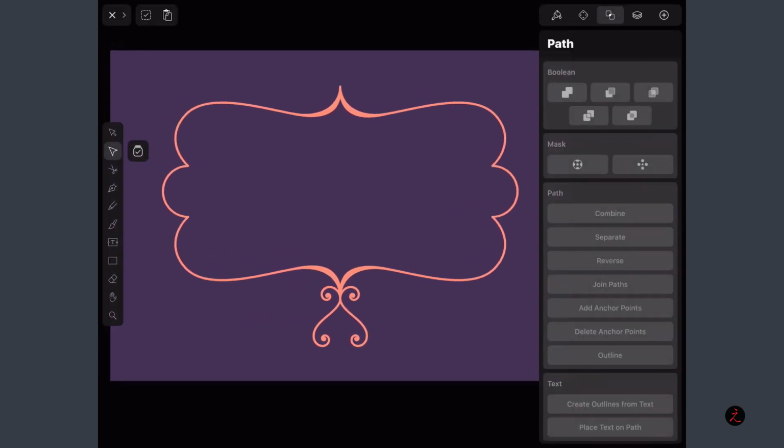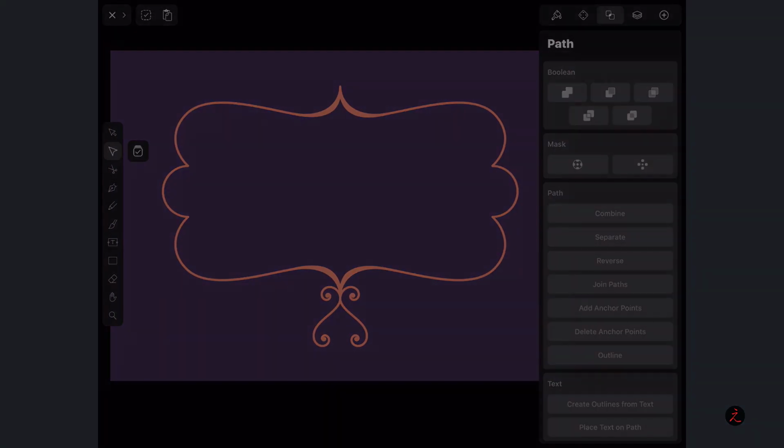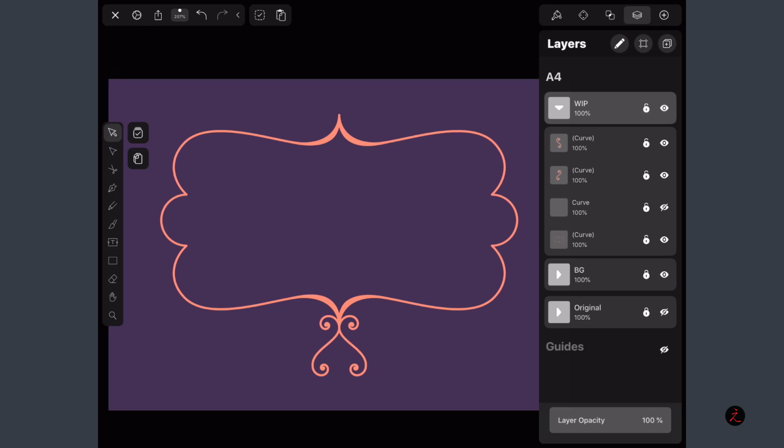We do have a variable width here. Of course, you can spend time on this and refine it more and more. Now that we finished working with this curve, we're going to go ahead and lock it. So go ahead and tap on the lock icon so we don't accidentally move it. And then concentrate on the one right above it, which is this curve, which is the identical curve.